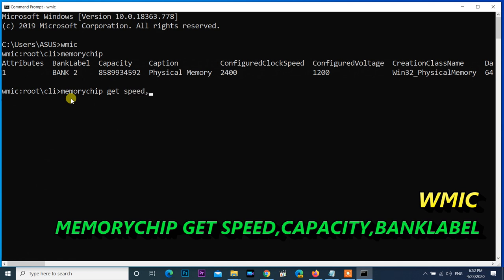Now we have the RAM details. I have a single module 8 GB RAM with 2400 MHz. This is inserted in the second slot.